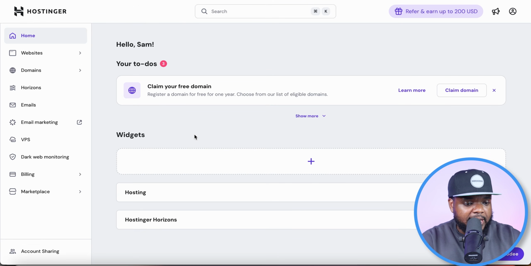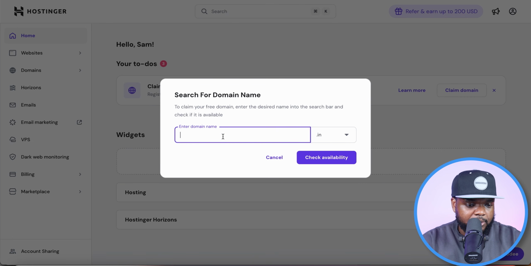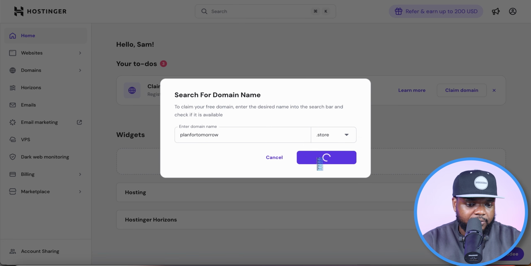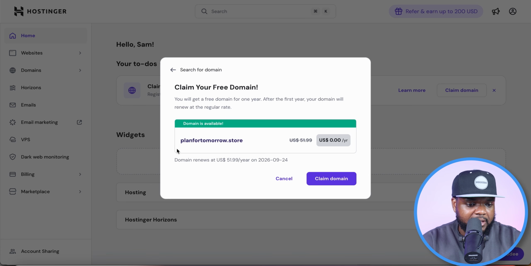But back to building the website, let me quickly check the domain that I was able to find. So what I'm going to do is click on claim domain just like that, click on plan for tomorrow, and I'm going to select .store and then check availability. And yeah, right there, as you can see, the domain is available, and I'm going to be able to get it for completely free, and I'm going to be able to get it straight away.